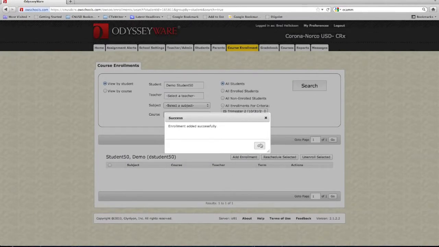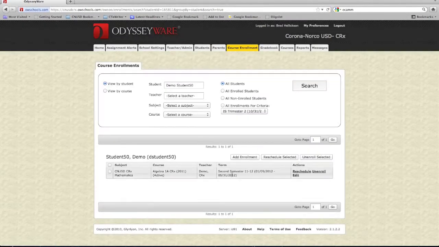You'll get a confirmation. When you click OK, the enrollment should appear in the Course Enrollments window. And there it is. That's all you need to do to change a student from a regular CRx enrollment to a CRx Testing Mode enrollment. Thank you very much for watching, and have a good time changing your students' enrollments.